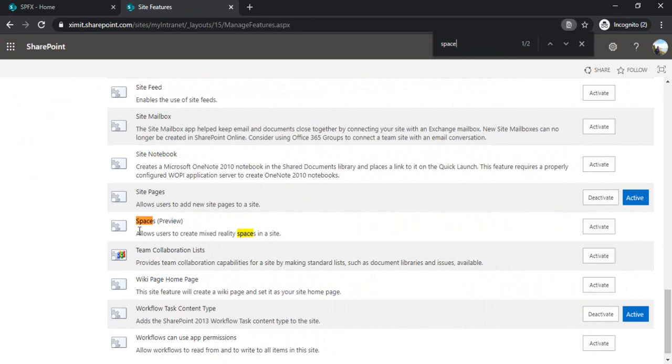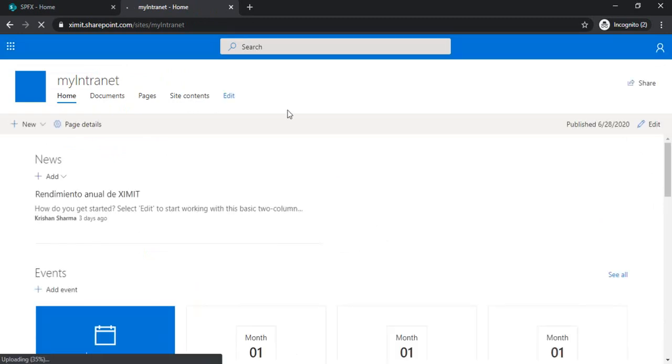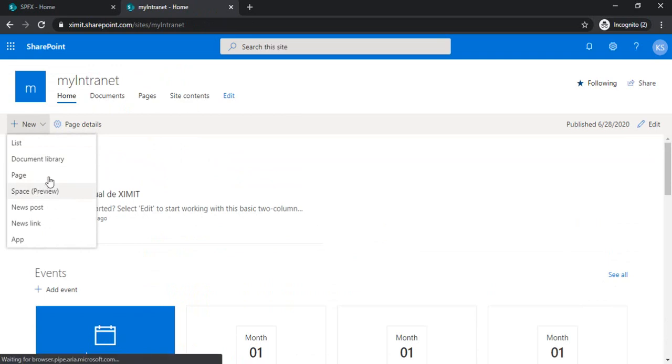Now you can see this feature allows users to create mixed reality spaces in a shared site. So I'm just activating it. It takes a while to get activated. Now I'm going back to my home page, and if I click on this New button, you will see I started getting Space as a preview feature. I'm clicking on it so that I can show you how to set up the space and how to utilize the inbuilt 3D structures.